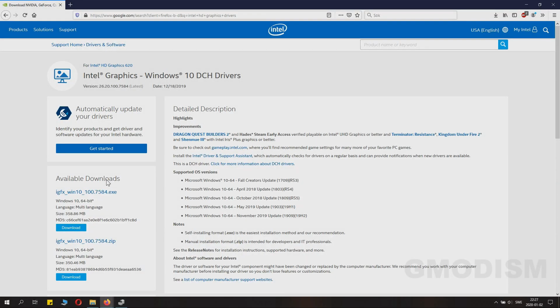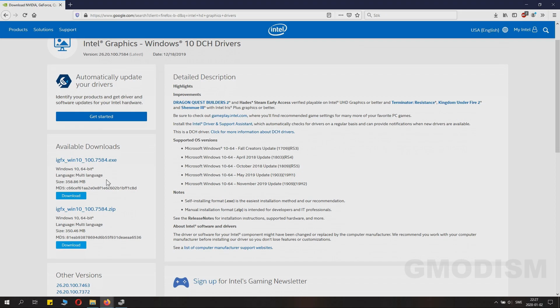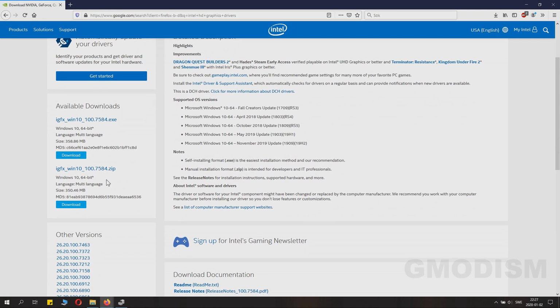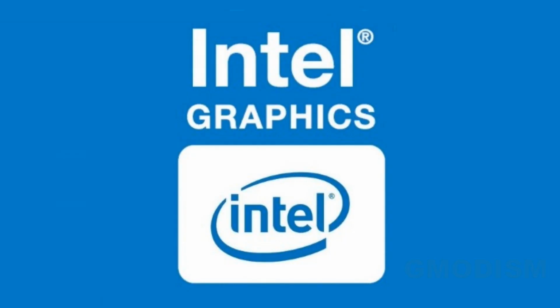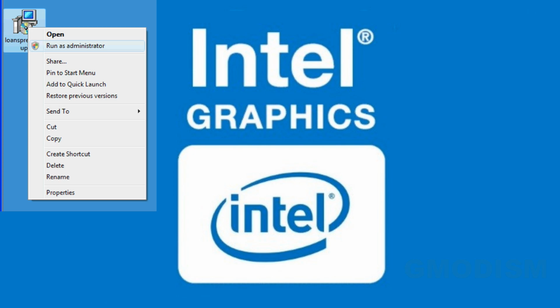Well, I had the right drivers, so I just need to go down here and see available downloads, and I click the .exe file and select download. After I've done that, it's just a matter of right-clicking it and run as administrator. Double-clicking is usually fine, and then you basically go straight through the installation process and it will install completely.